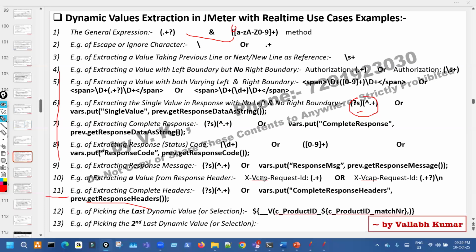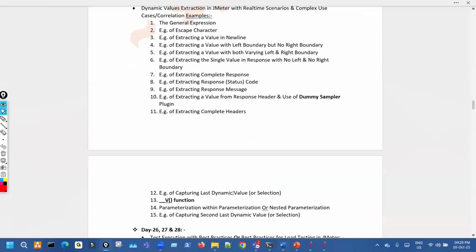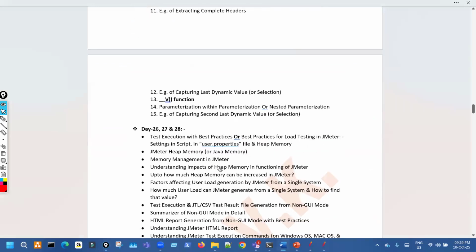Now next are the last two things, which are interview topics as well. In the same line, an example of capturing the last dynamic value or last selection, whose position is changing.